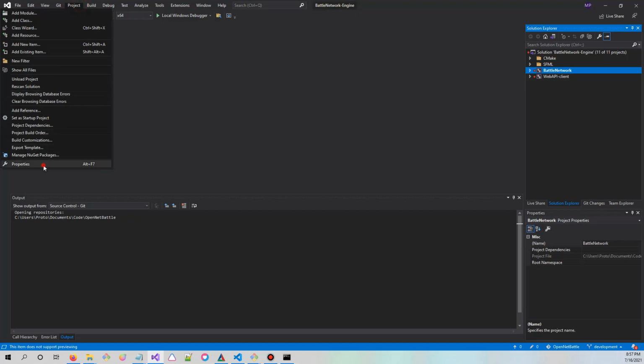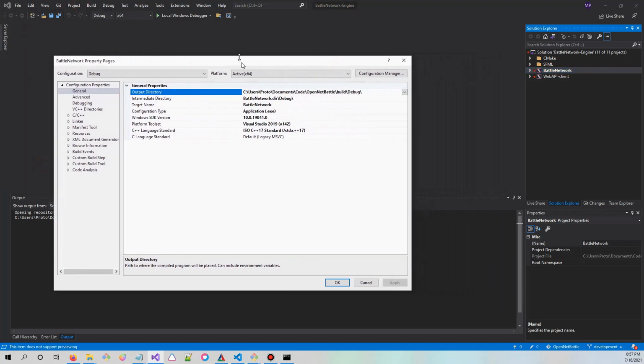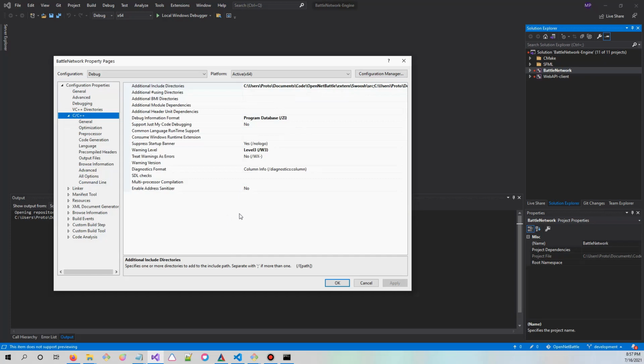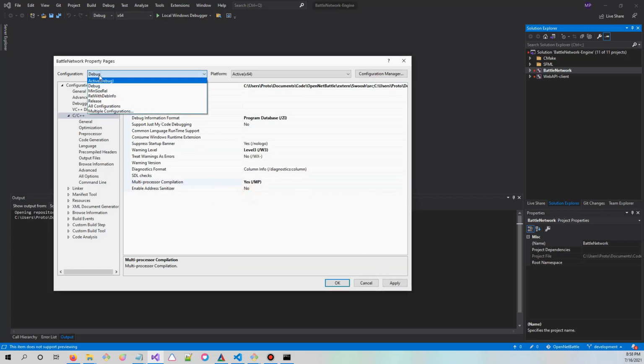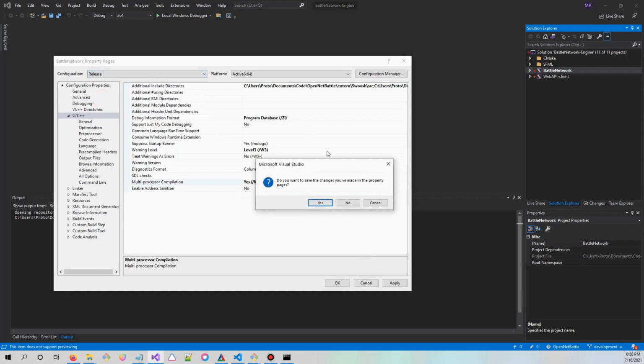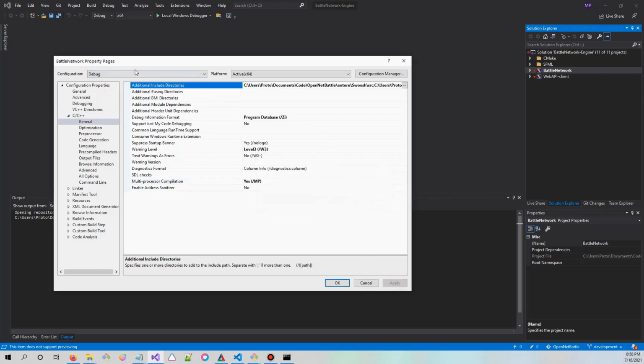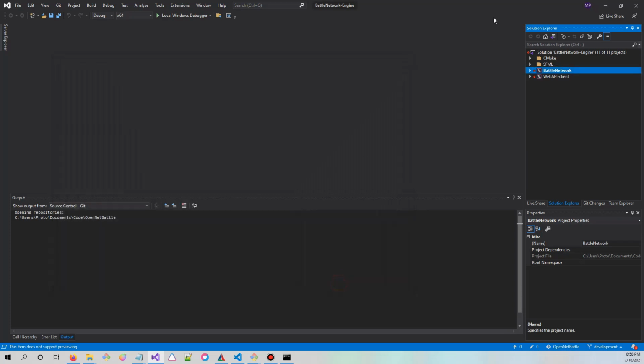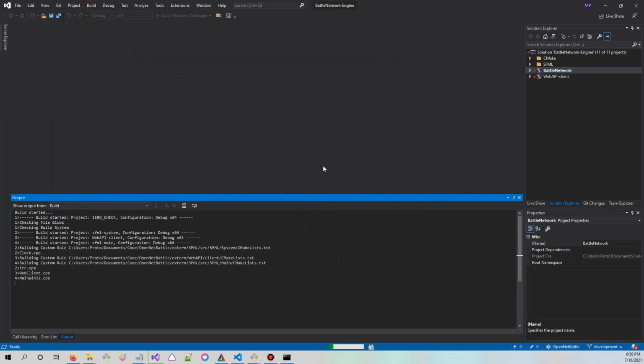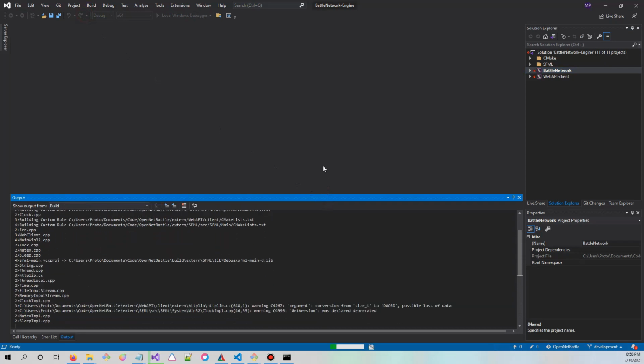Go to project real quick and I'll show you something else. Down in C++, multiprocessor compilation. This is not set as default in the cmake scripts. Go to yes for debug and make sure debug is selected. And if you go to release, make sure it's set for release as well. Hold on, let me apply first. If you're doing release, I always go ahead and do it for release as well when I create the project, just so I don't have to forget. All right, here we go. All we got to do now is hit build. Now this is going to take some time. It is a big project.